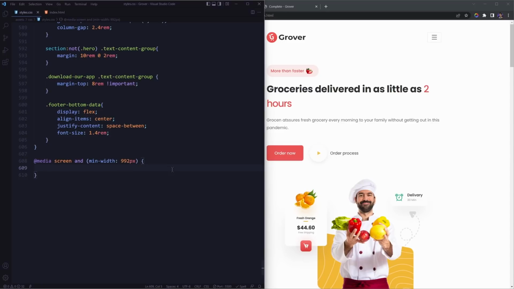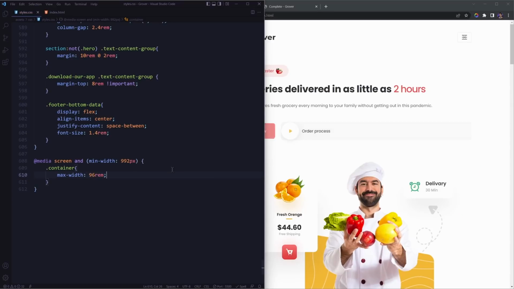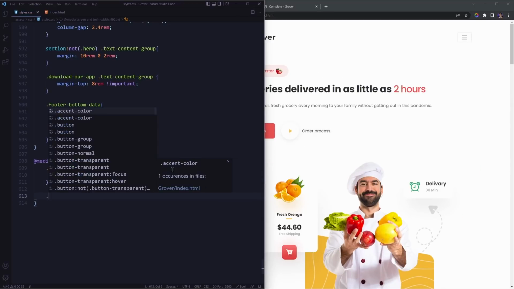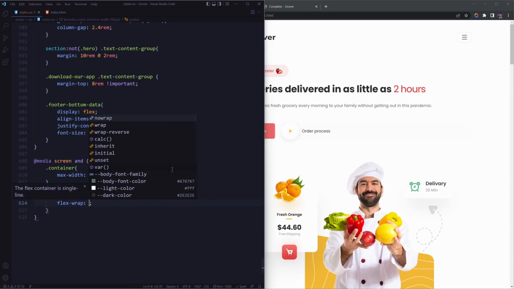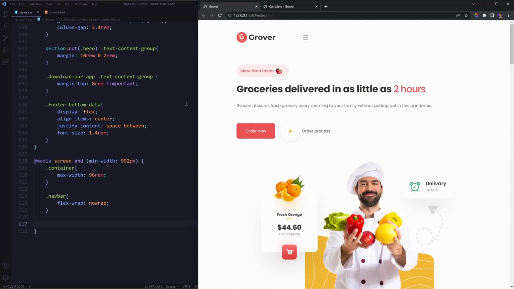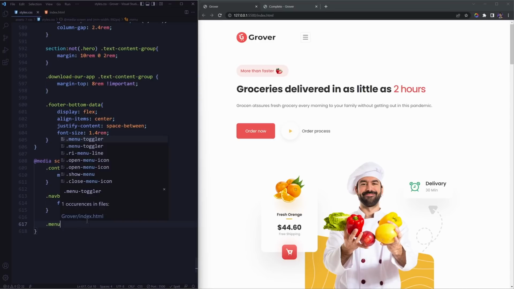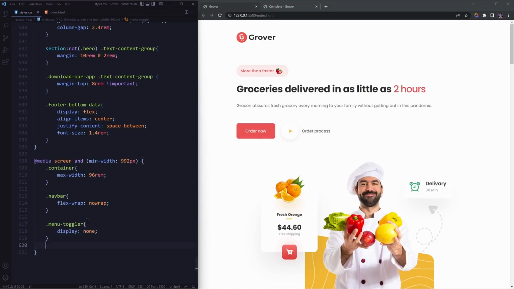And then here, what I'm going to do again is just select the container. The container is going to have a max width that we are going to increase to 96 rem. Then I'm going to select the nav bar, and I'm going to set the flex wrap to no wrap, like so. And let me make this smaller just so that it's not overlapping like that. Then what I'm going to do is select the collapsible, well, first menu toggler. Here we can just get rid of this, display none, like so.